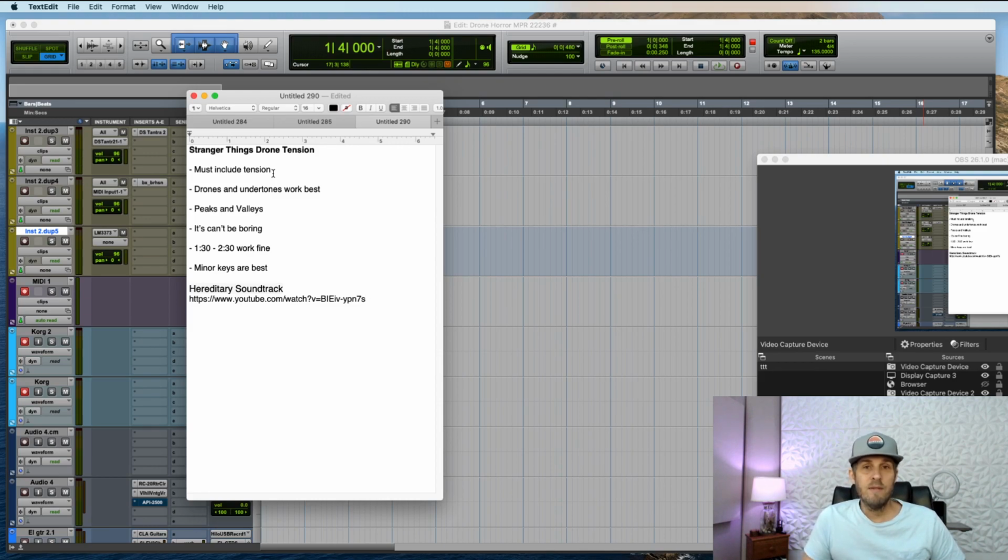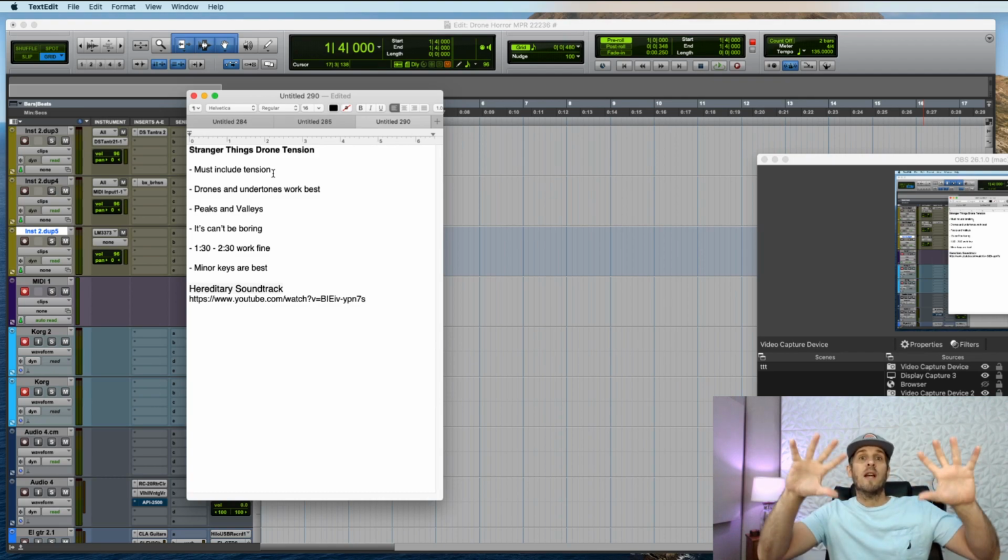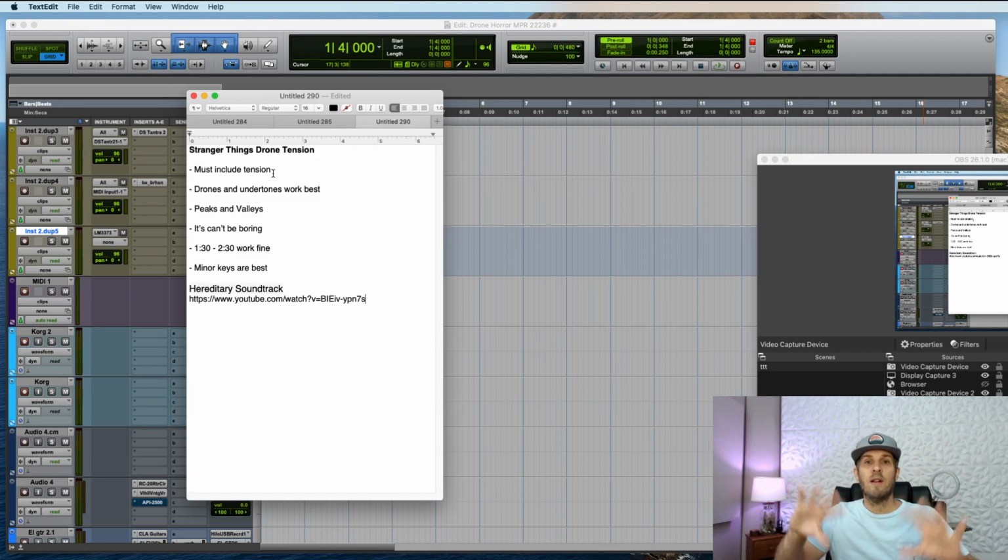It's got to have peaks and valleys. You've got to have crescendos, things that come up and then go back down. It's got to have a lot of other bells and whistles that you'll see me add. And it can't be boring, obviously, so constantly keep that in the back of your mind. Is this getting boring? We'll add some other parts to it.